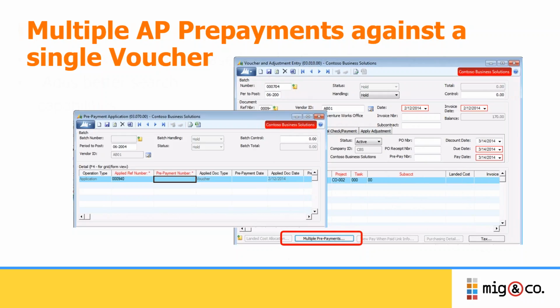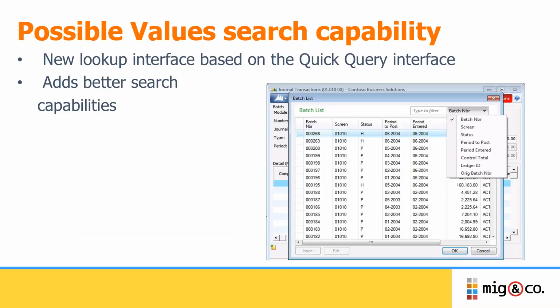Possible value search. Now this is across all applications, across all modules. So it's a better way of looking up different processes. When you look at the drop-down filters, as you see on our screen here, we have batch number, screen, status, and so forth. You can actually click on all those in the drop-down and select based on the period to post of 04, or the ledger ID equal actual versus budget, or whatever you need to do.